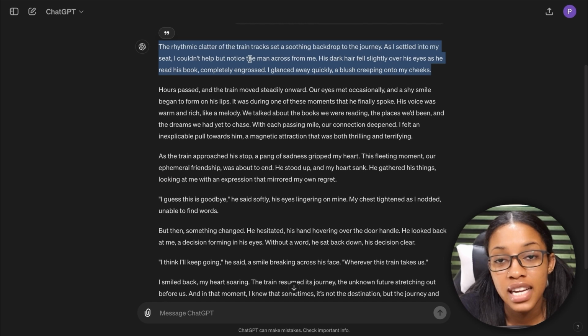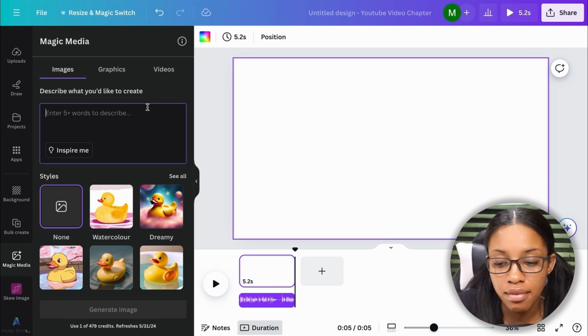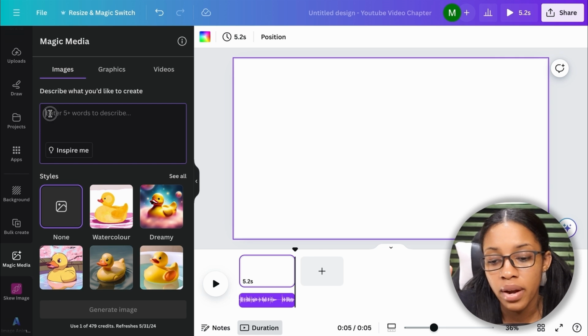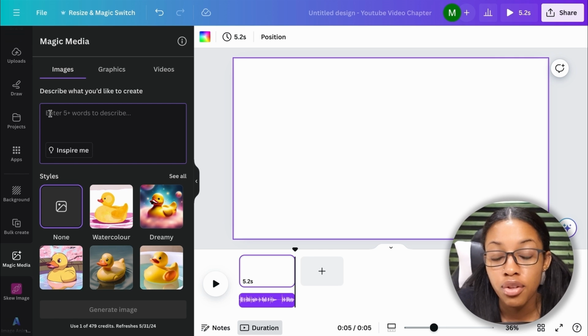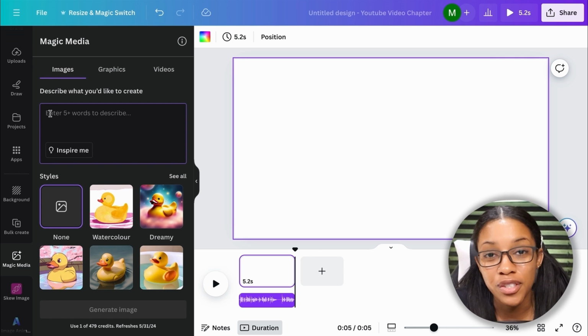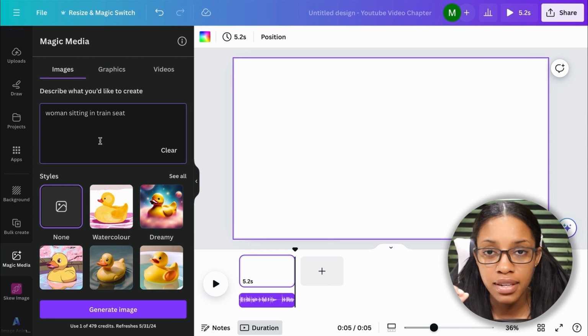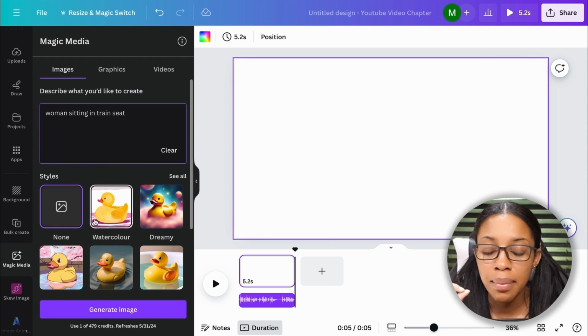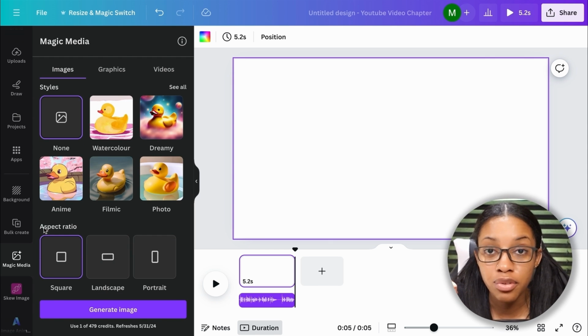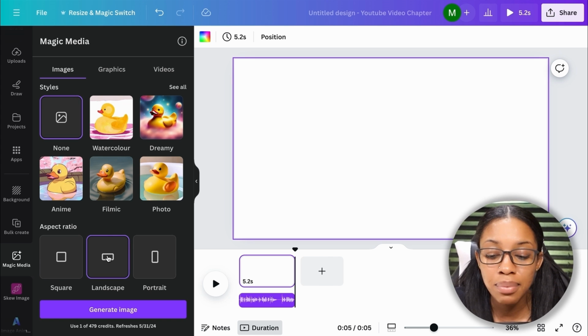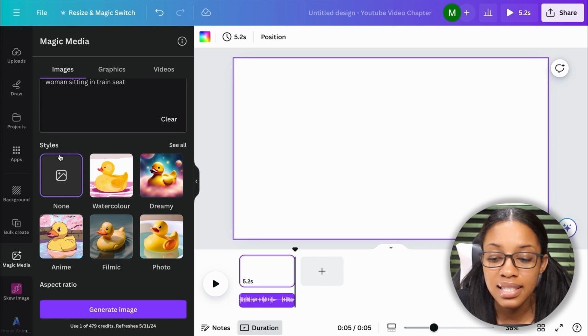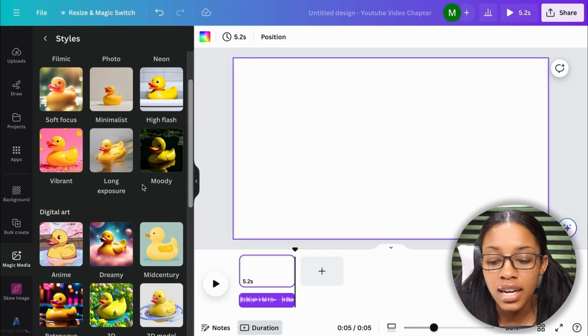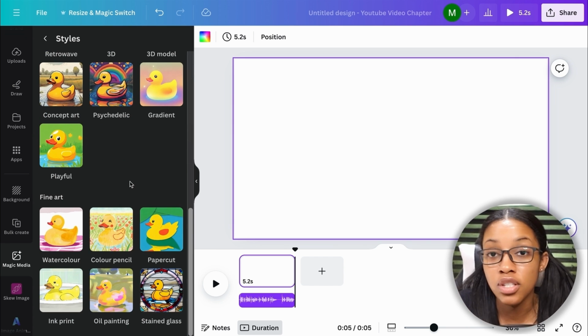Once you finish reading and you've got the idea for the stock footage you want to generate, come back over to Canva, and in this section in Magic Media where it says describe what you would like to create, enter that description. Then coming over to the bottom where it says aspect ratio, ensure that you have landscape selected, and where it says styles, if you click see all, you can see all the different styles you would want to generate your image in.